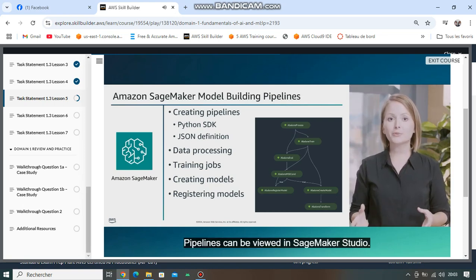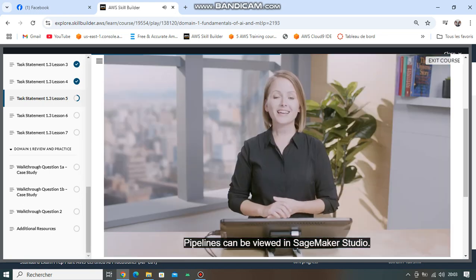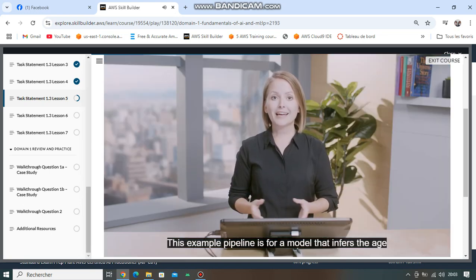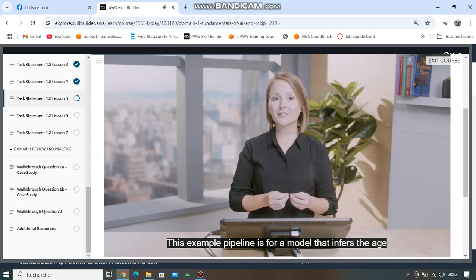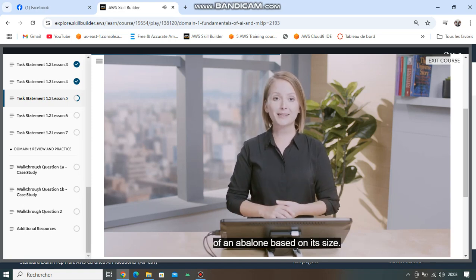Pipelines can be viewed in SageMaker Studio. This example pipeline is for a model that infers the age of an abalone based on its size.